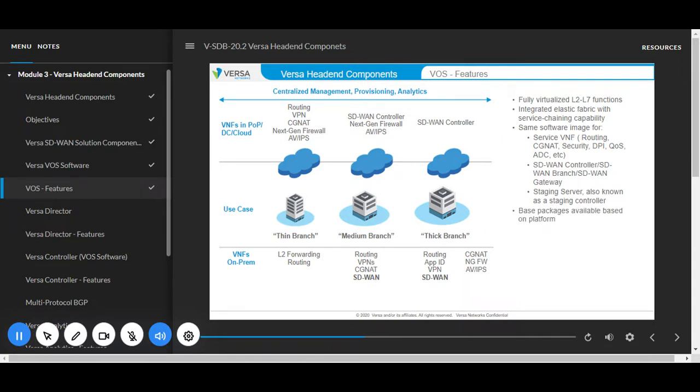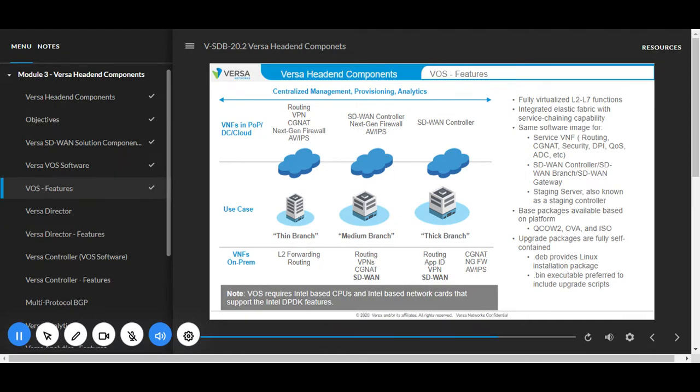Software packages for VOS are available as QCOW2, OVA, and ISO images. Because VOS leverages CPU and network cards that support specific feature sets, only Intel-based CPUs and network cards that support the Intel Data Plane Developer Kit, or DPDK, are supported.